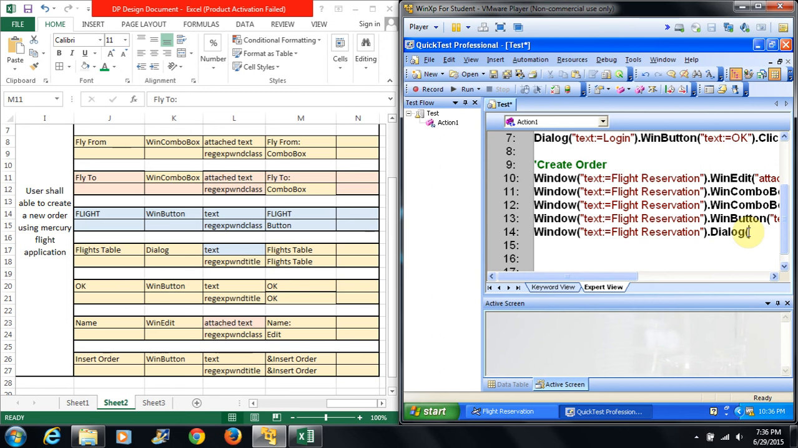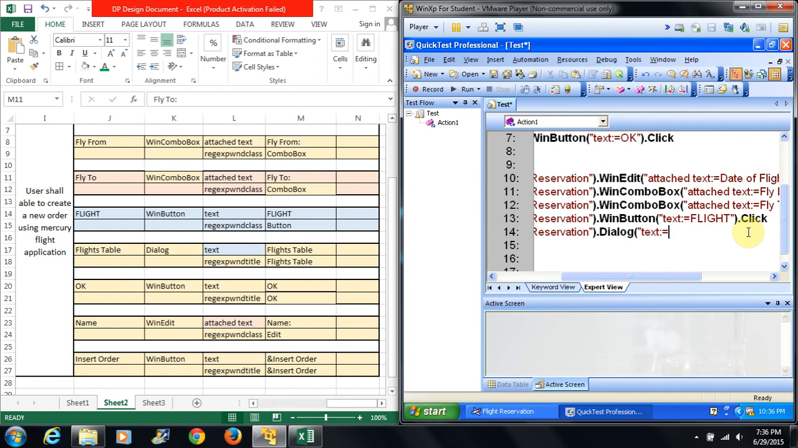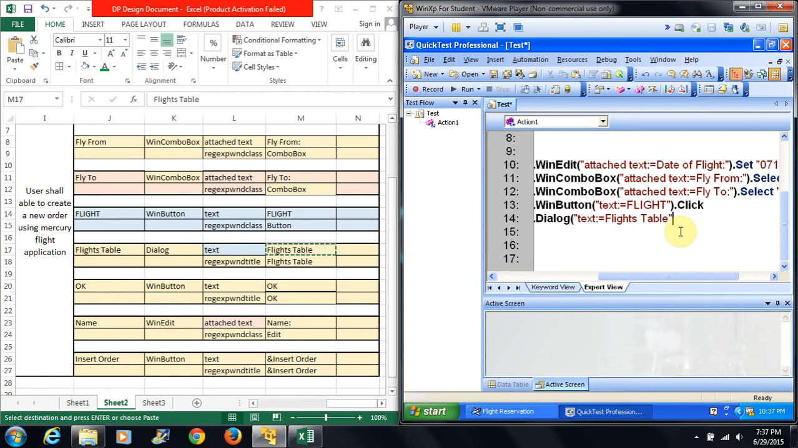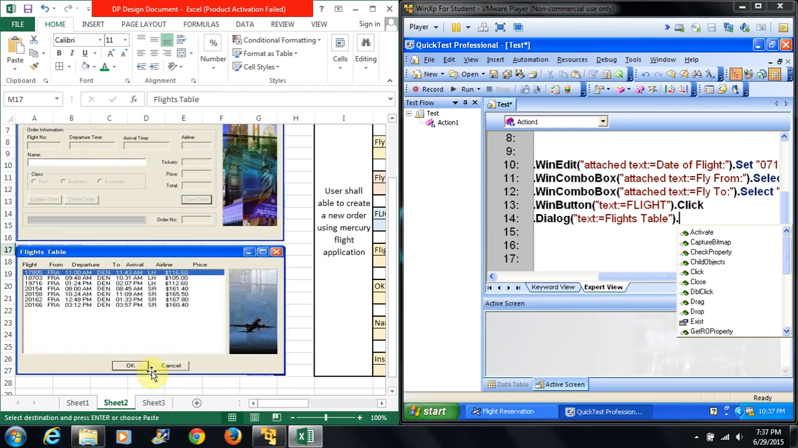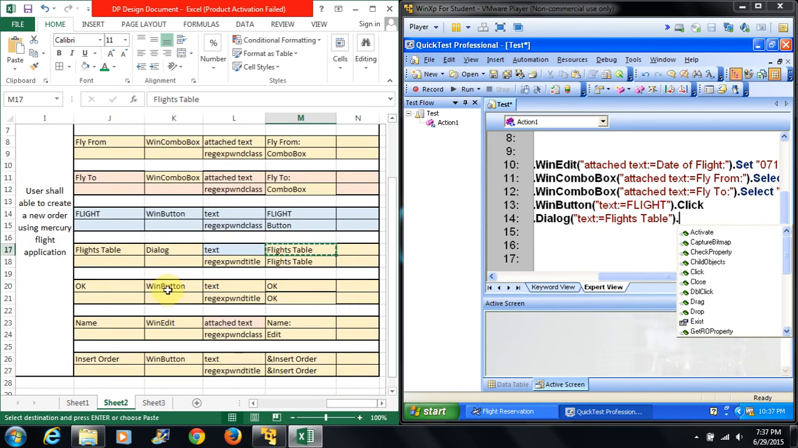I didn't use a quotation. Text colon equal, what is the value? Flights table, right? This is the value I'm going to use for this dialog box. Quotation close, parenthesis close. In the dialog box, what is the grandchild? This is the OK button is a grandchild. So this is the OK button.